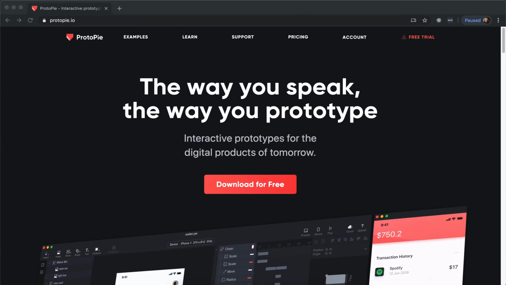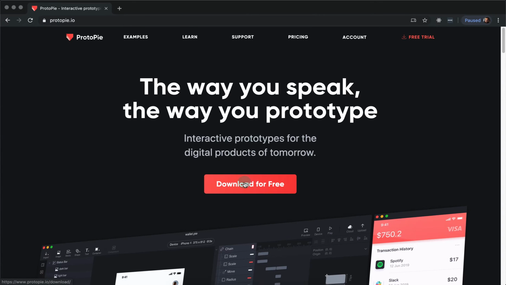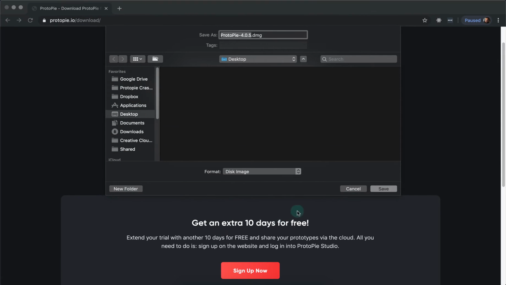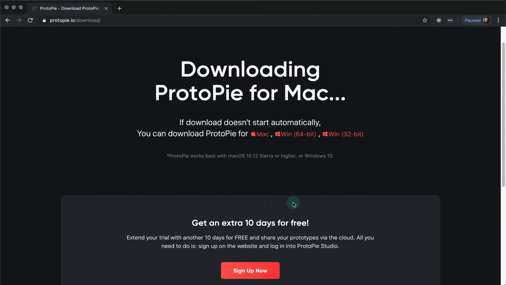So the first thing you need is the ProtoPie tool itself. You can jump into protopie.io and download the free trial. It gives you a 7-day free trial as soon as you download, and it gives you an additional 10 days when you sign up with your email address. So that's about 17 days of free trial.